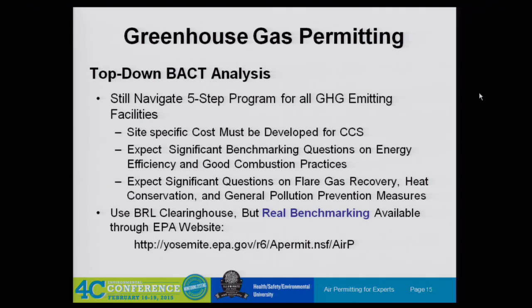Well, I think what you guys can expect are significant questions on flare gas recovery. They're going to hit that on heat conservation and some general pollution prevention measures. That's what I saw more than anything else. Those are probably fair questions, and certainly ones you guys are going to build into your design anyway, for cost and fuel reasons.